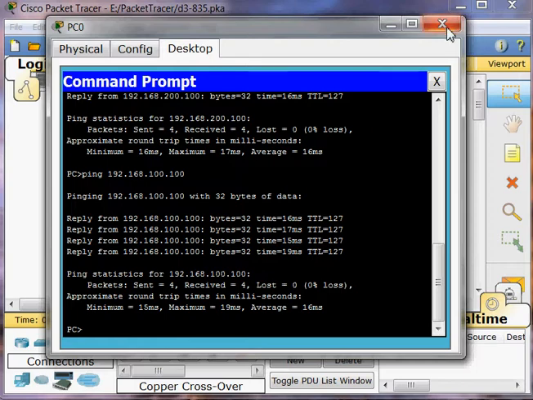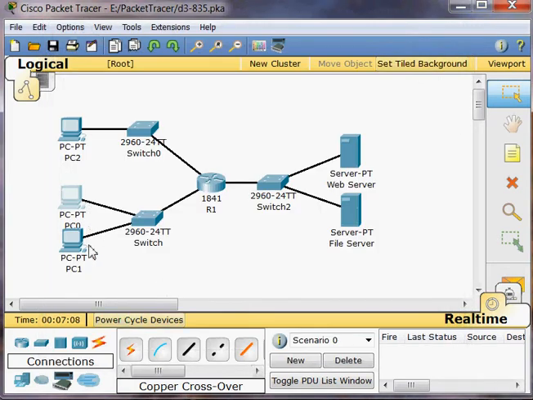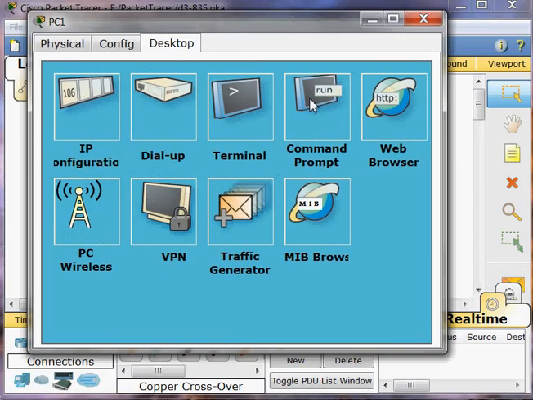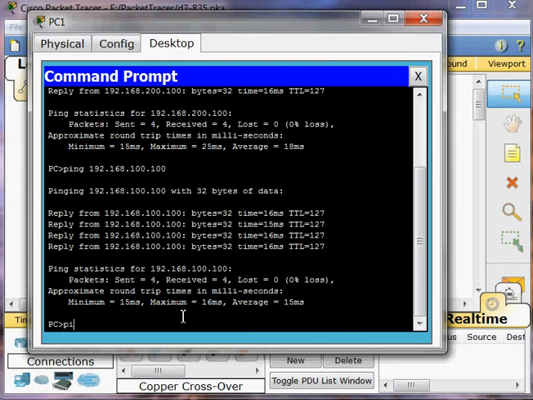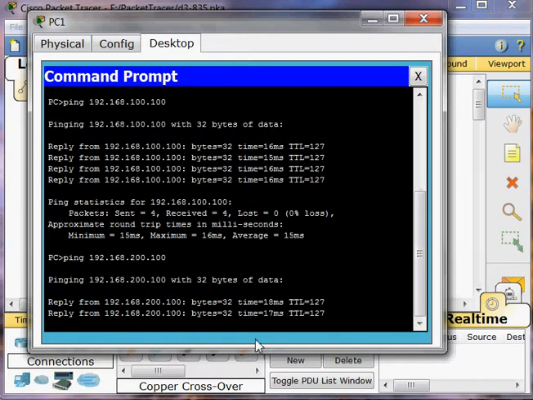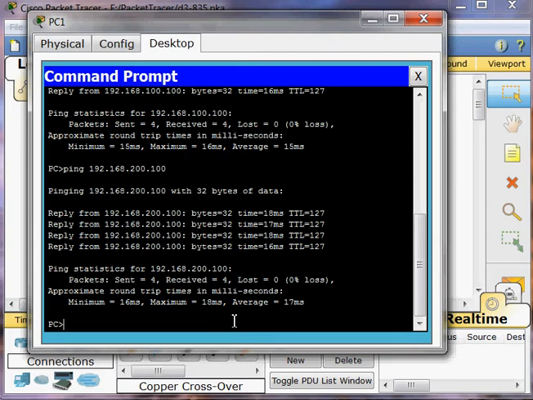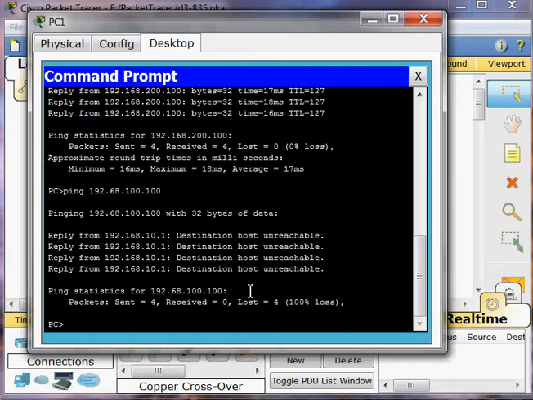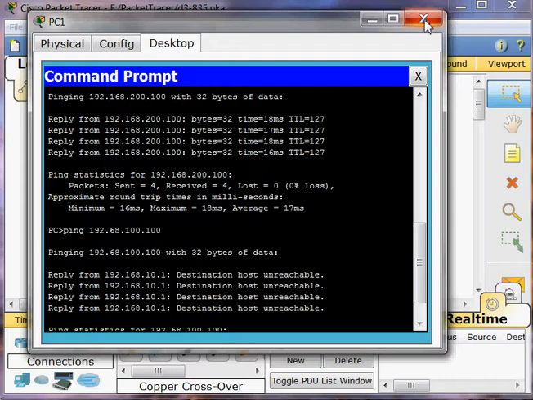Okay, then we're going to go to PC1. Do the same. And okay, so that's part of our ACL, destination host unreachable. So he was able to ping the web server but not the file server.